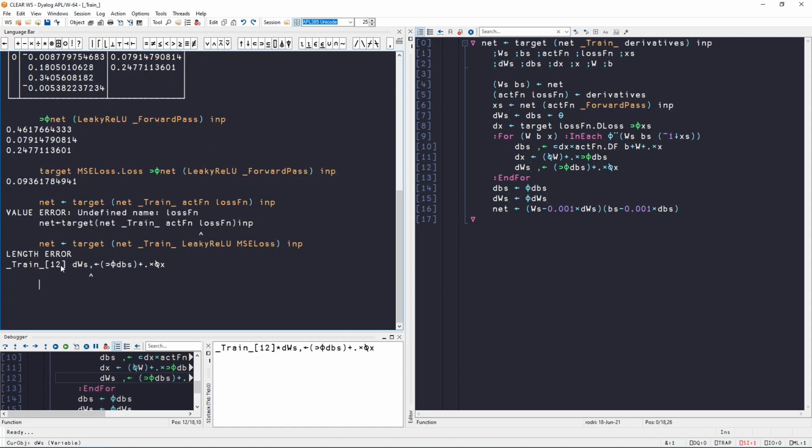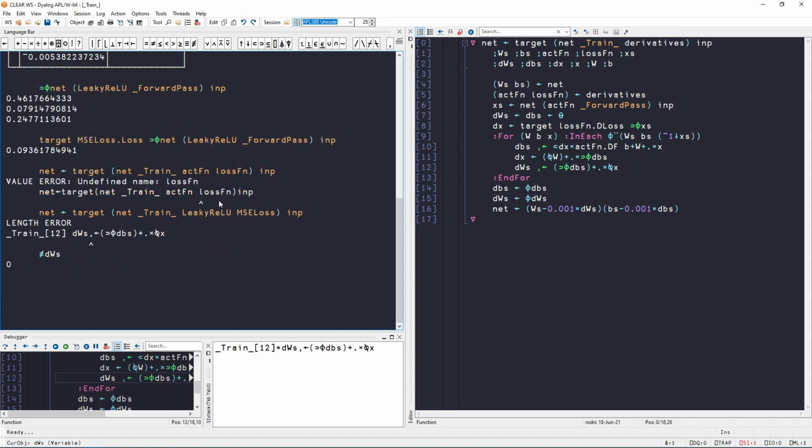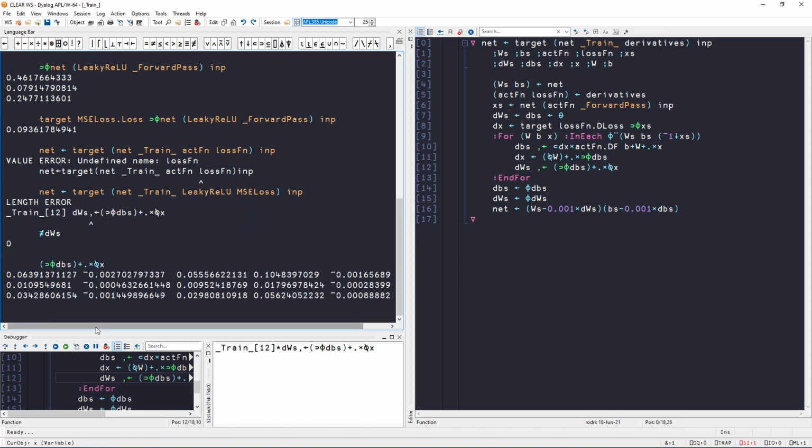Sorry about that. So let's take a look at DWs. So what is it? DWs has nothing in it because its tally is 0. And for some reason it can't append this. So let's actually take a look at what this thing here is. So let me copy that and paste it in here. And it's a whole matrix.